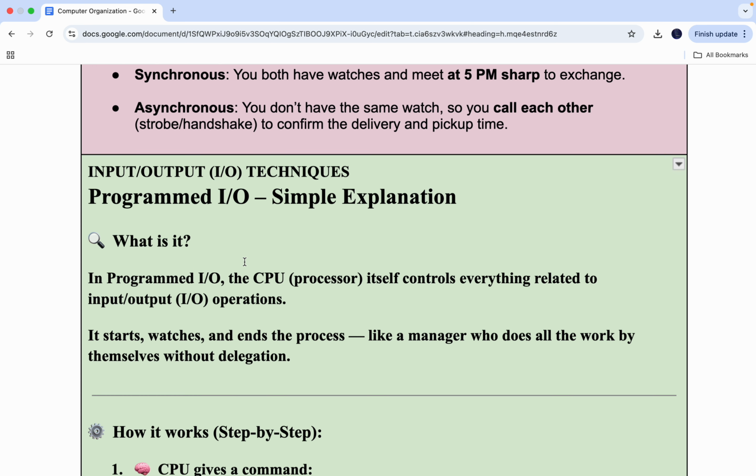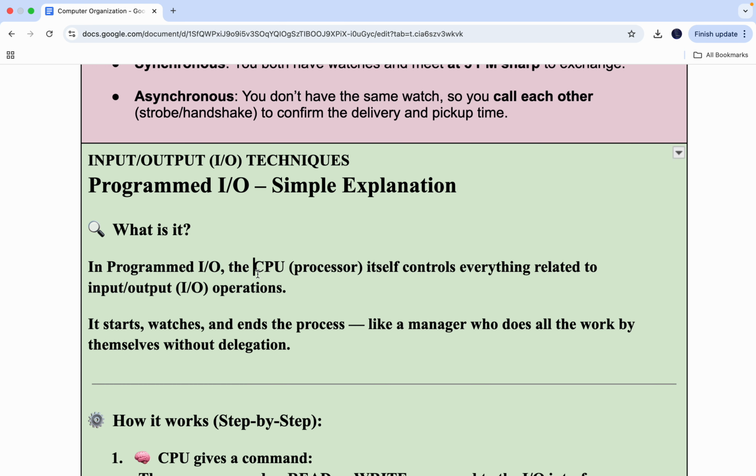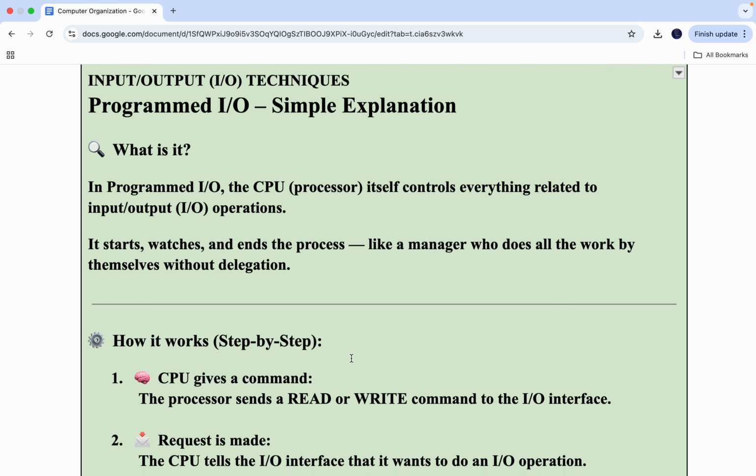Programmed I/O. What is it? In programmed I/O, the CPU itself controls everything related to input-output operation. It starts, watches, and ends the process, like a manager who does all the work by themselves without delegation.